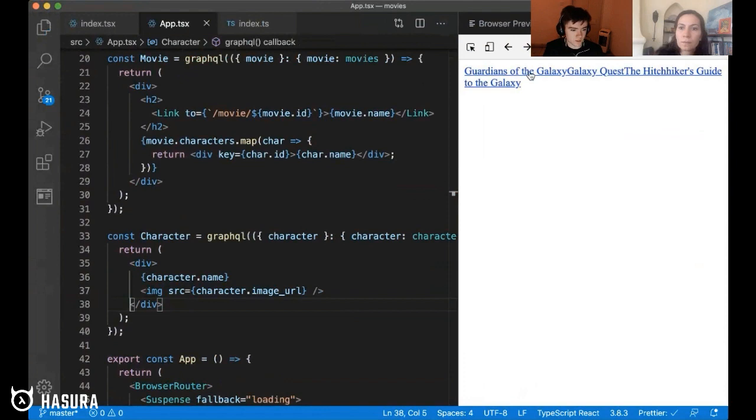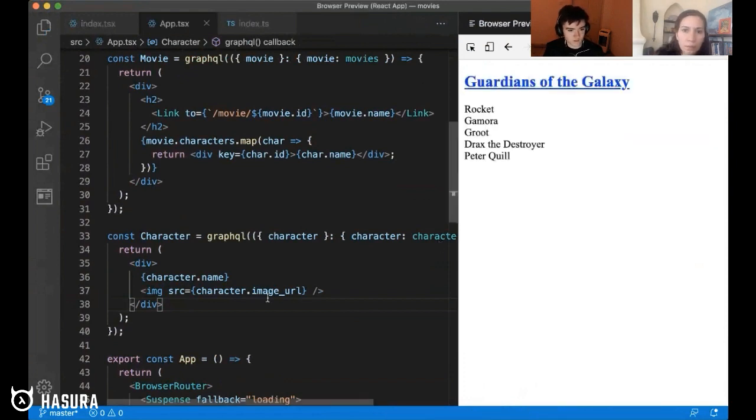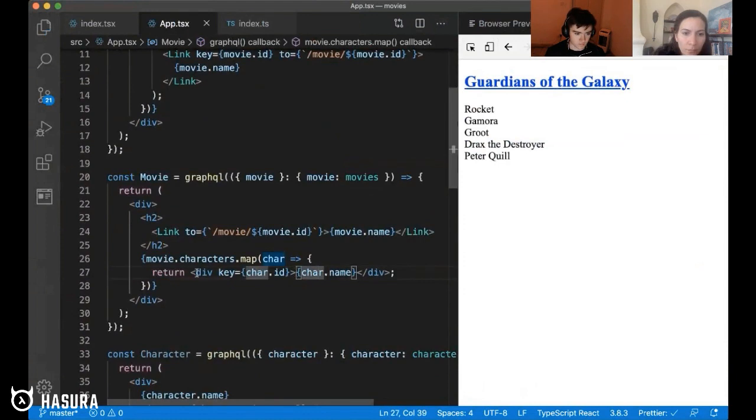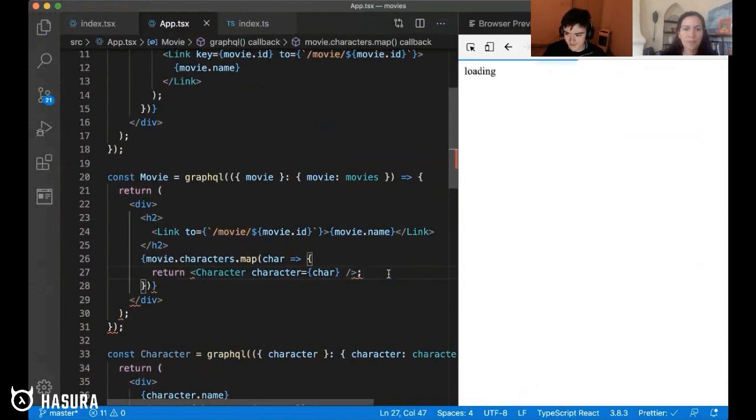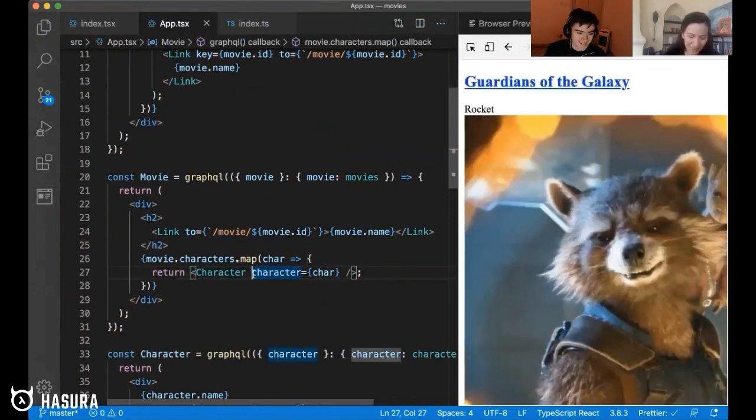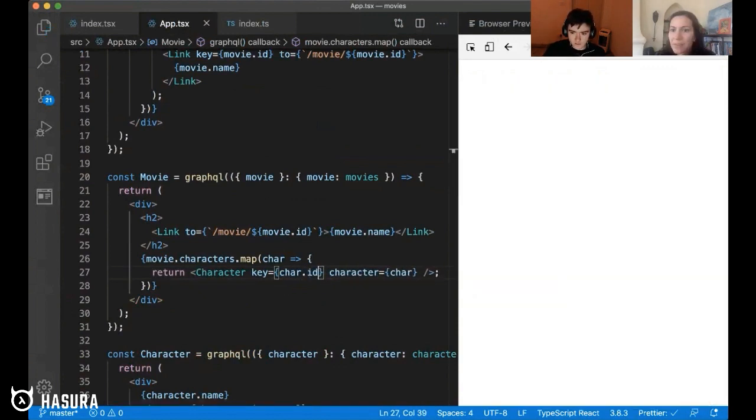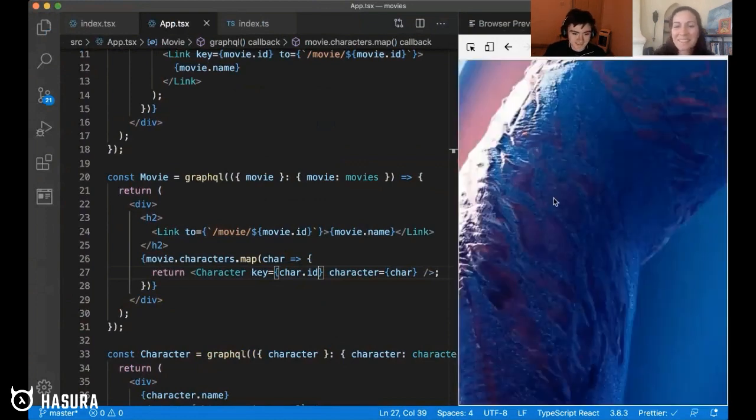Oh, we have to render the character component as well instead of the div. Yeah. And then the key. We always need the keys. I know, I always forget the key, right? Yeah. Key is char.name. See, it's a giant image.